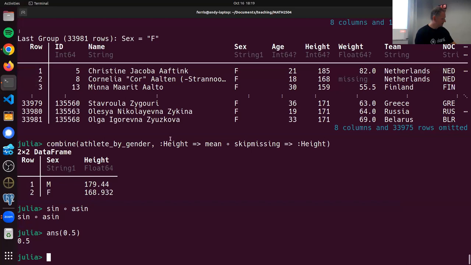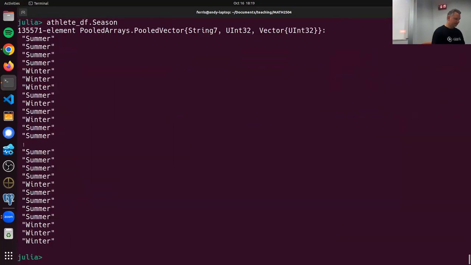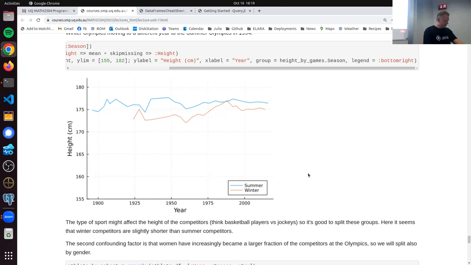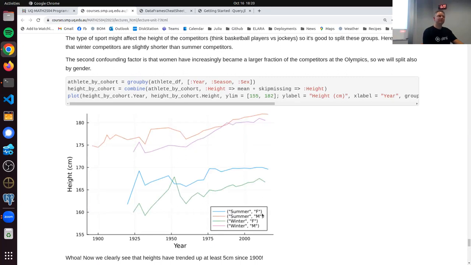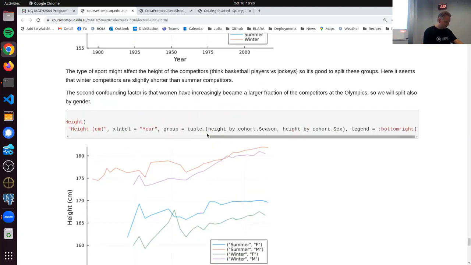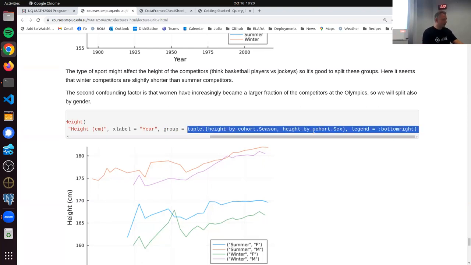So I can just show you that, like athlete df.season, right? Summer, winter, yeah. So that's how we got that one. Here, if you have a look at the syntax, this looks like a Julia tuple, right? And so I told it to group by this tuple here. Okay. So this dot says for every one of these two things, create a tuple. So that's just a little bit of shorthand, but that's probably going to be the easiest way to do multi-key grouping in your plots. But yeah, so that's kind of cool.